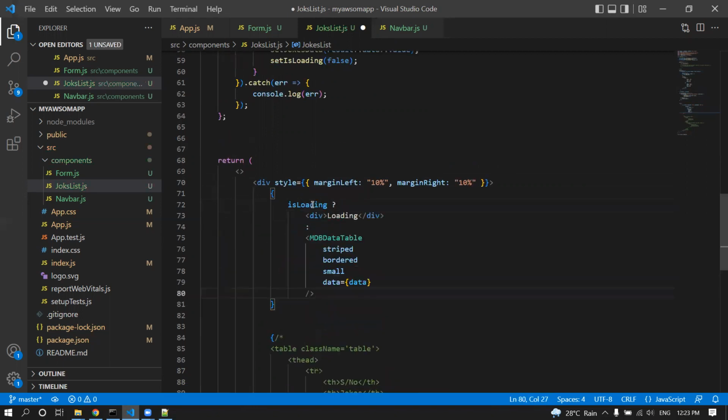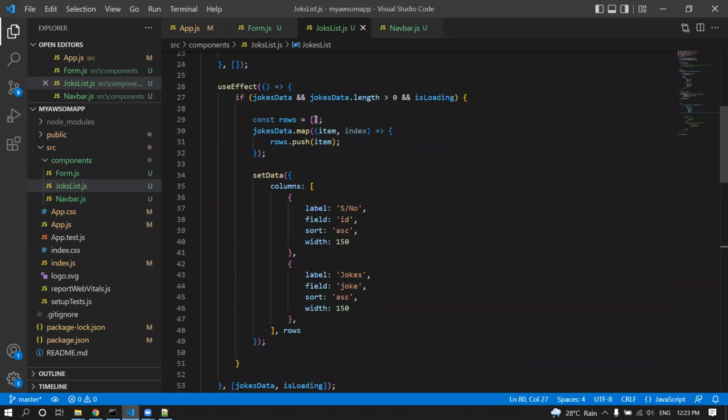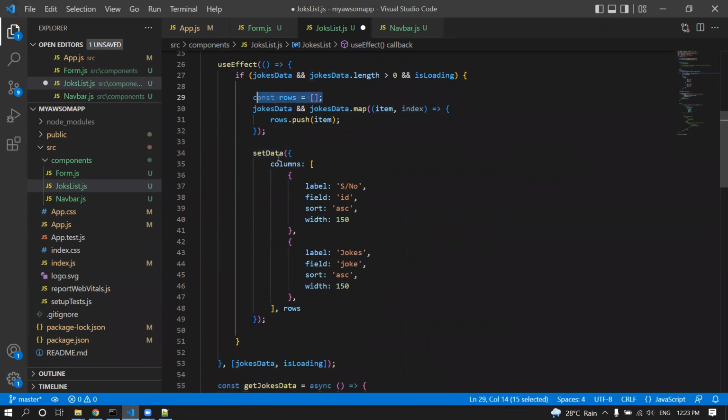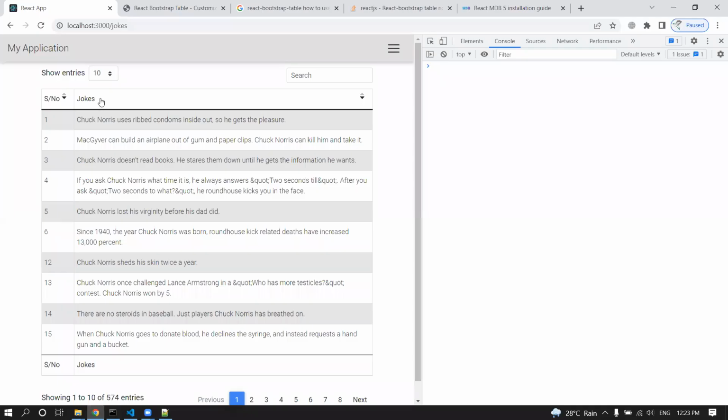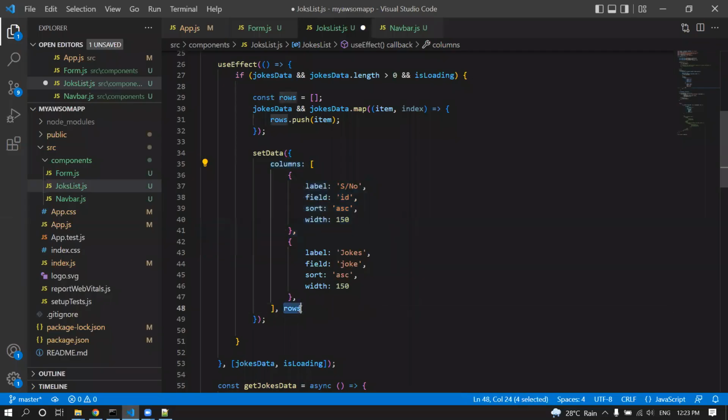Like this. Here I am destructuring. After the data comes inside jokesData, I use ampersand here, also ampersand here. I'm mapping the jokesData, because jokesData comes as an array, and pushing into a new array, which is the rows. Here I'm setting the data columns. We need to display in the column section the serial number and jokes, and after that setting the rows.